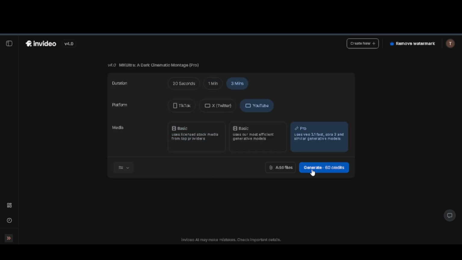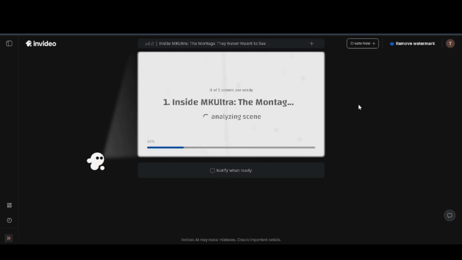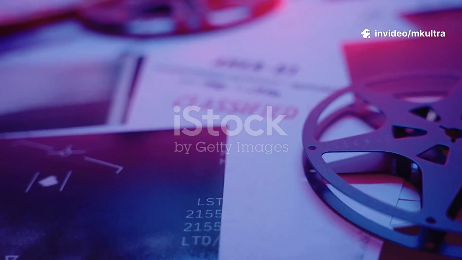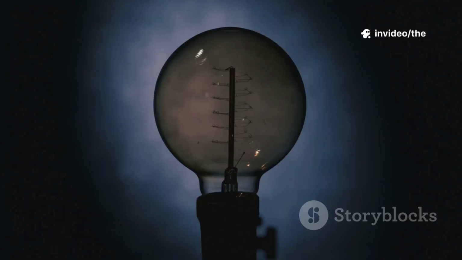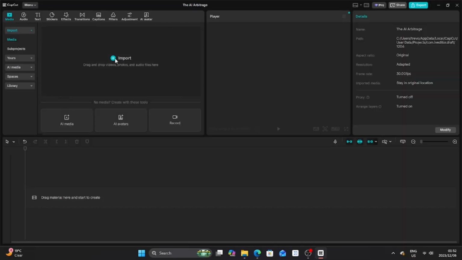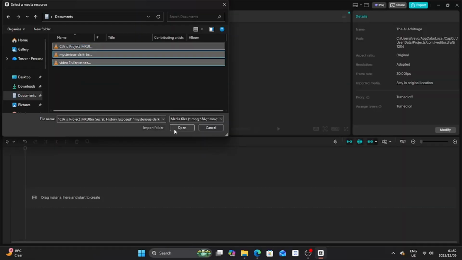InVideo basically analyzes the text and instantly pulls clips from premium stock libraries like iStock and Shutterstock. It literally finds everything. The dark hallways, the secret files, and even that retro laboratory footage that matches my podcast vibe perfectly. And then finally, I just drag both files right into my editor.